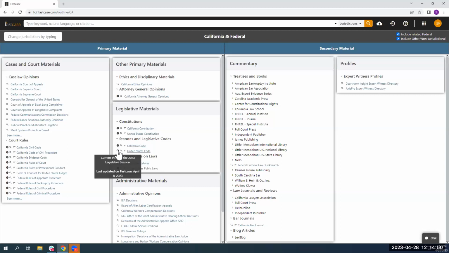We can do the same thing for the United States Code. We can see that this is current through these particular public laws and was last updated April 14th. We can hover over the California Civil Code and see this was actually just updated yesterday and is current through the 2023 legislative session. And this just gives you the opportunity to review how up to date each of these databases are.